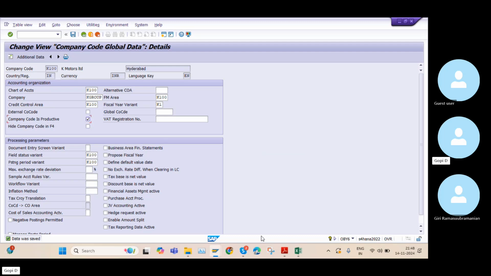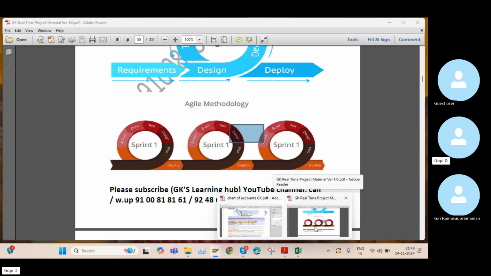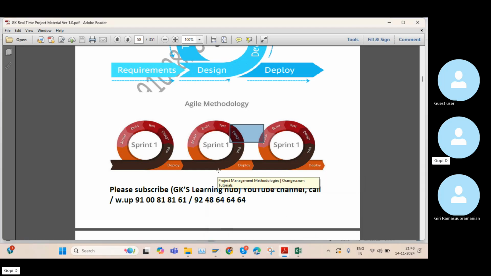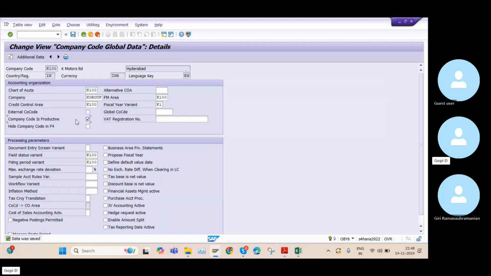Whenever we work in this type of environment, for example, with one client closely, that client has 120 company codes. So in a real-time working environment, we have a lot of confusion about which company code is in go-live and which is not. At that time we can see that with the help of this option.